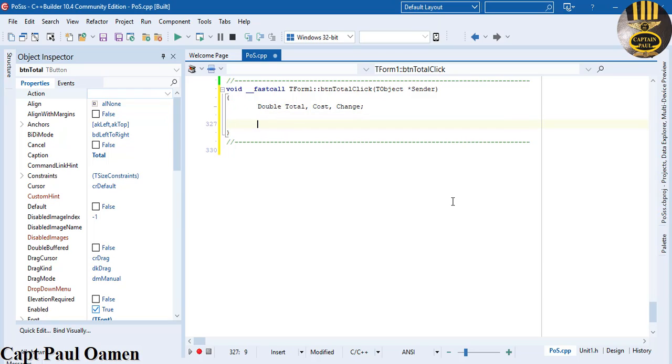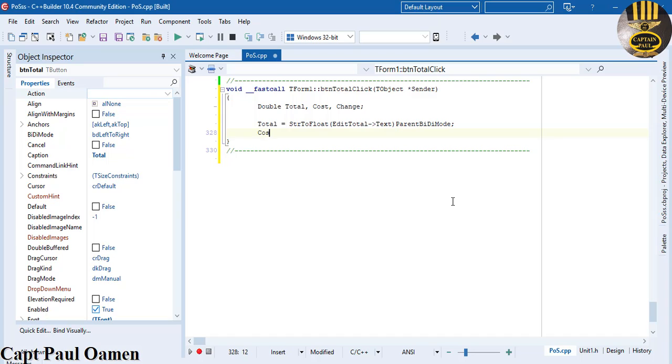And down here, let's just say total. That will be equals string to float. And what are we floating? That's going to be edit total. That's text. And that is for total. Now the next one is going to be the cost.